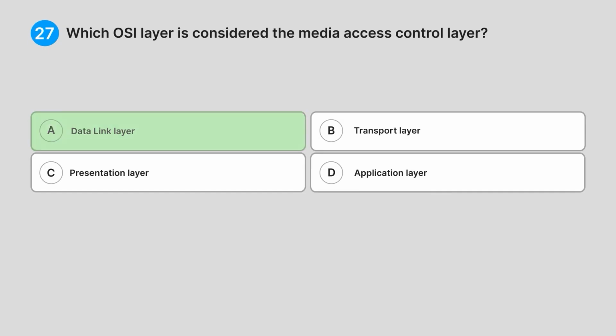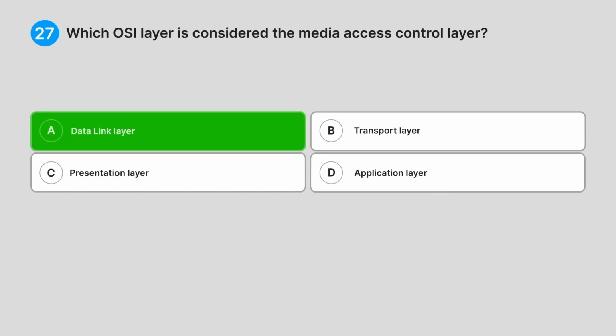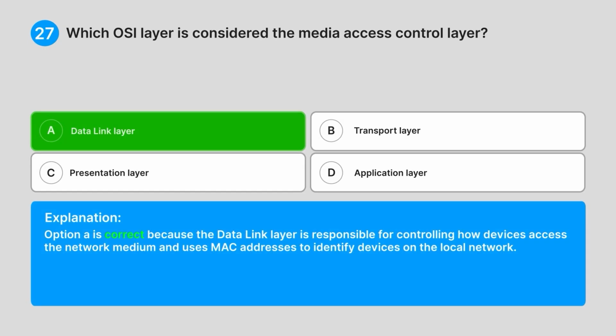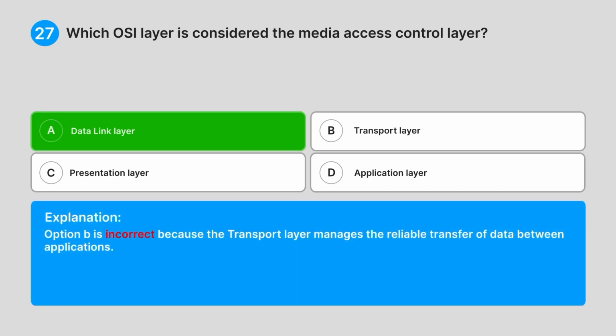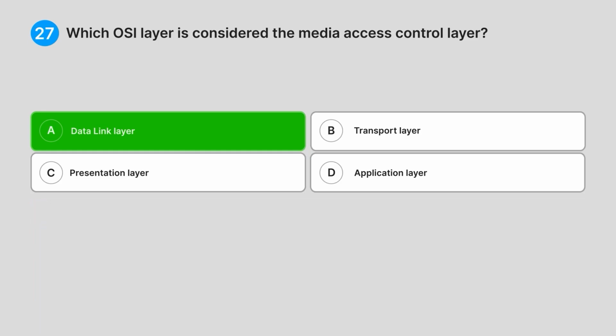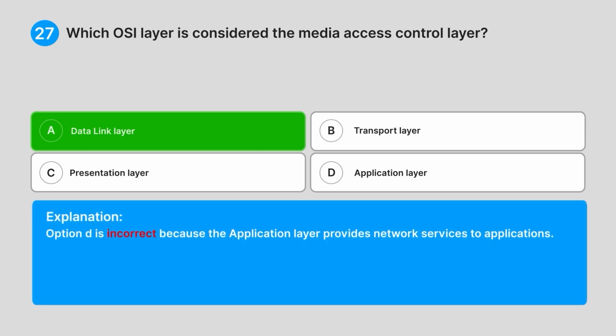Correct answer, A. Data link layer. Explanation: option A is correct because the data link layer is responsible for controlling how devices access the network medium and uses MAC addresses to identify devices on the local network. Option B is incorrect because the transport layer manages the reliable transfer of data between applications. Option C is incorrect because the presentation layer handles data formatting and encryption. Option D is incorrect because the application layer provides network services to applications.